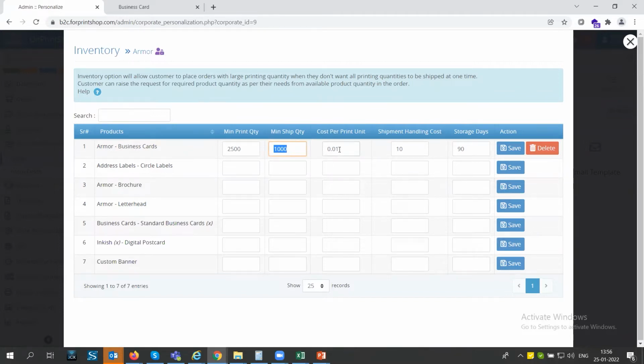Cost per unit print: if 1,000 cards are shipped out of 2,500, then 1,500 cards will be remaining, and the storage charge for the 1,500 cards is $0.01 per unit. Then the shipment handling cost. Let's say a customer asks for shipping 2 or 3 times, then each time he has to pay this shipment handling cost. Storage days will be 90 days, so this inventory will be automatically discarded after 90 days. Now you can just click on Save. That's how you can manage an inventory for a business card.